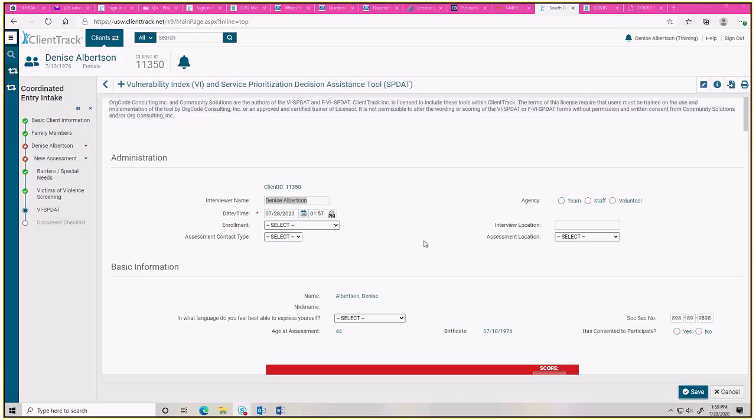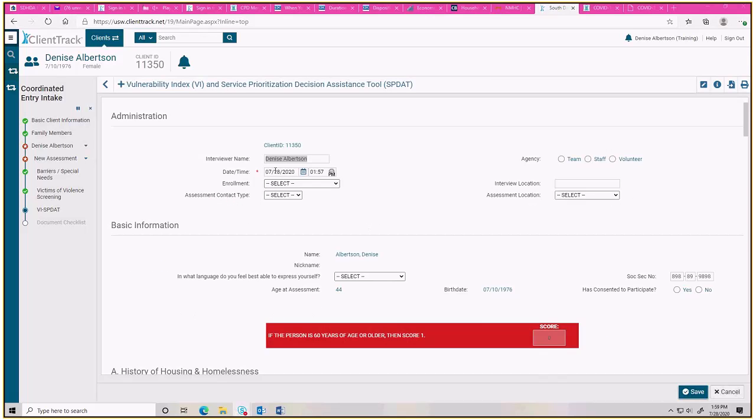So now we're into the VI SPDAT. And so here it auto-populates the date again, the interviewer's name.